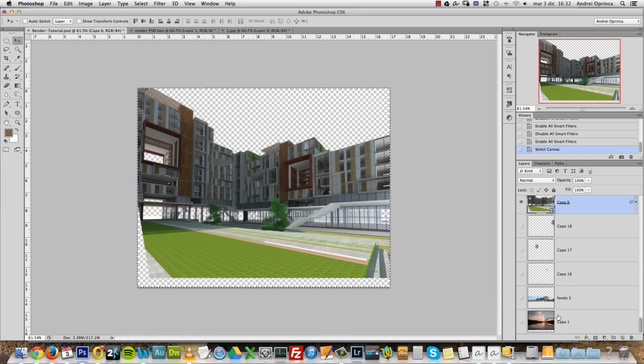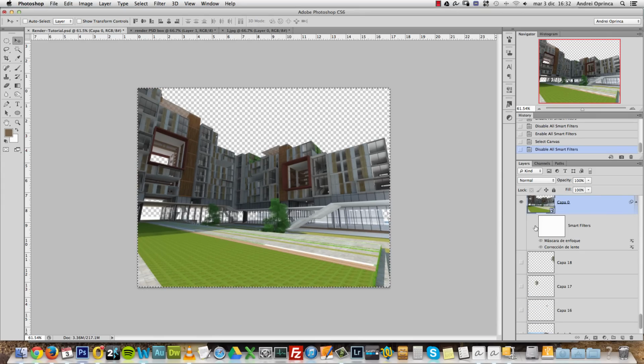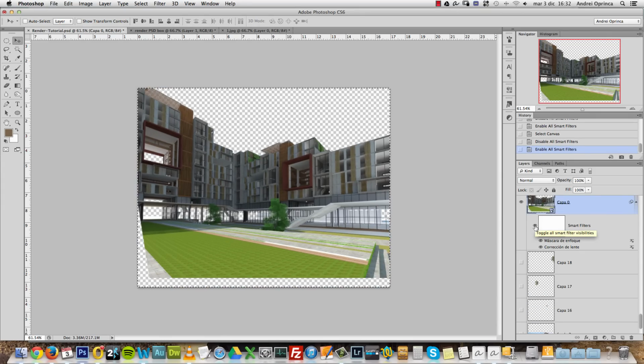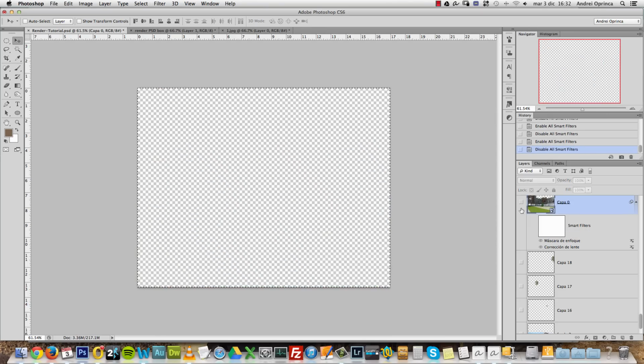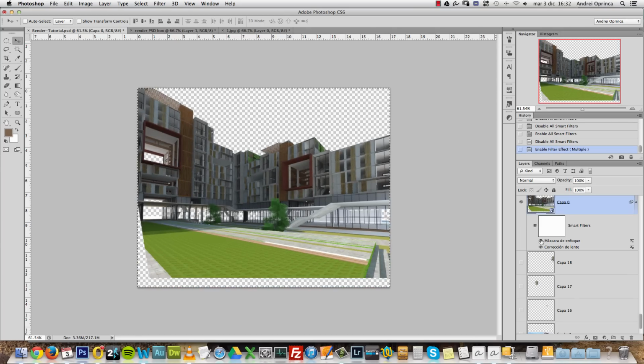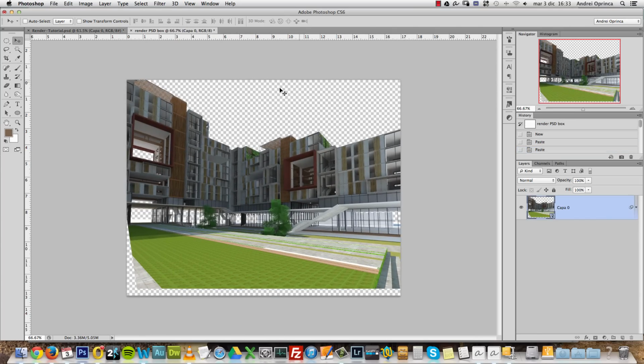Let me show you the original here. I have this smart filter, so this was the before and after. So I think what I will do is copy the same image so we don't have any problems with that. Once you get here, remove everything.